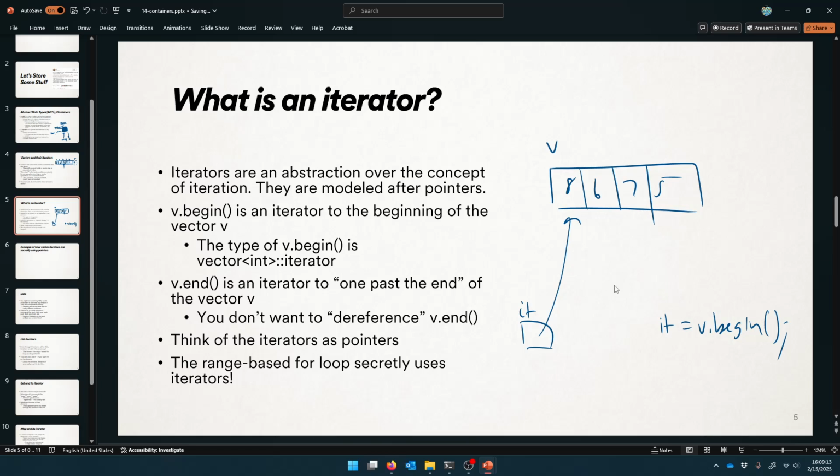And the type of the iterator depends on the type of the original vector. So it's like a type within a type. The type of v.begin, if it's a vector of ints like this one, is vector<int>::iterator. If it was a vector of doubles, it would be vector<double>::iterator. That's the type of an iterator. That's what begin gives you back, okay?